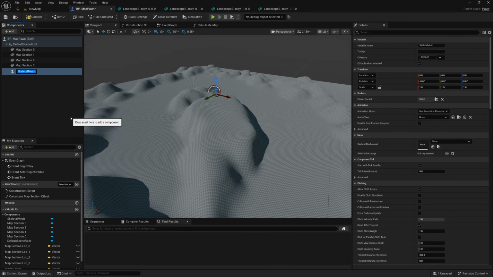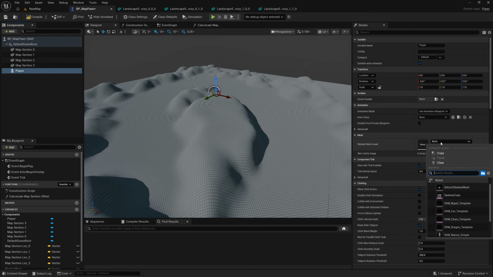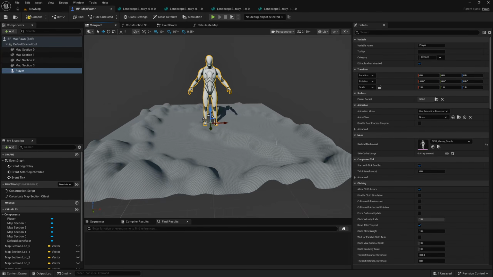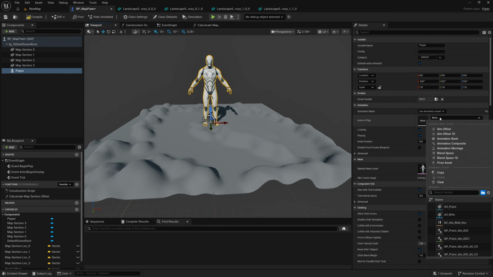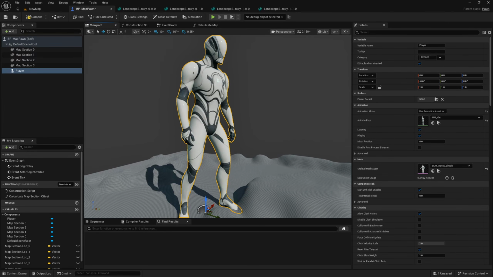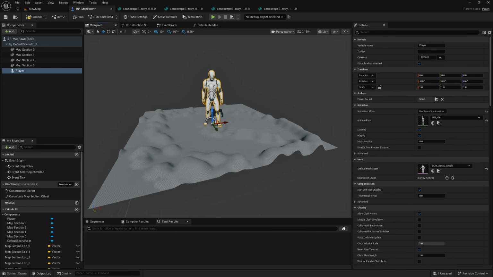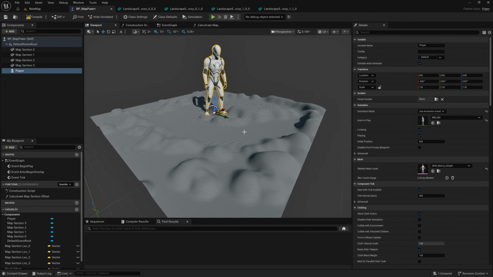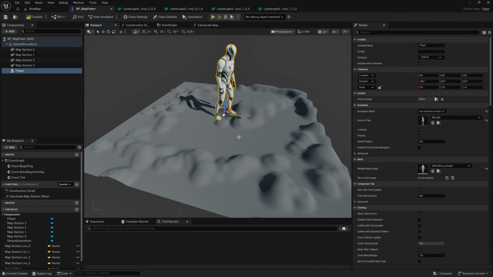And the skeletal mesh I can just call player. And for this, I'm going to set the skeletal mesh asset to be Mani, like so. And I can even change this animation mode to use animation asset and change the animation asset to be the idle. And we'll actually have a cool animated skeletal mesh of Mani standing on our map, showing you exactly where he is on the map.